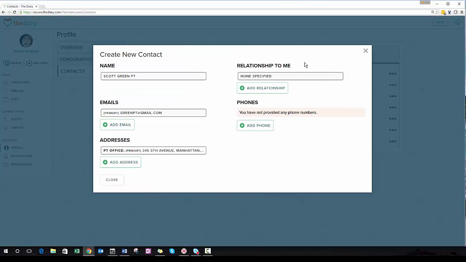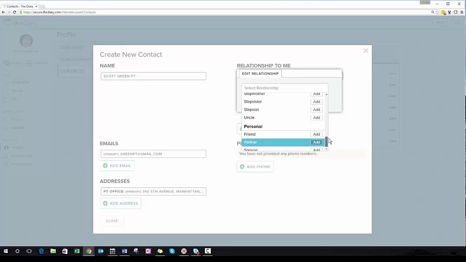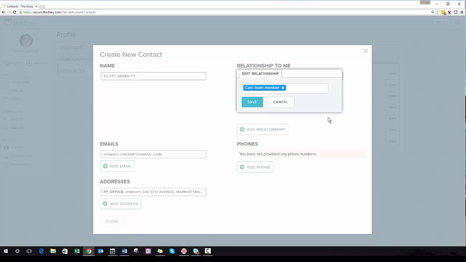Now let's choose a relationship. Clicking on Add Relationship, I can then click inside the Select Relationship box, and a drop-down list appears. You can choose to add a care team member, a doctor, a nurse, or any number of family members, and scrolling down to the bottom, you can also add friends, partners, or spouses. Let's go ahead and scroll back up. This is my physical therapist. I'm going to click Care Team Member. Care Team Member is good to use for people such as dentists, nutritionists, or others.